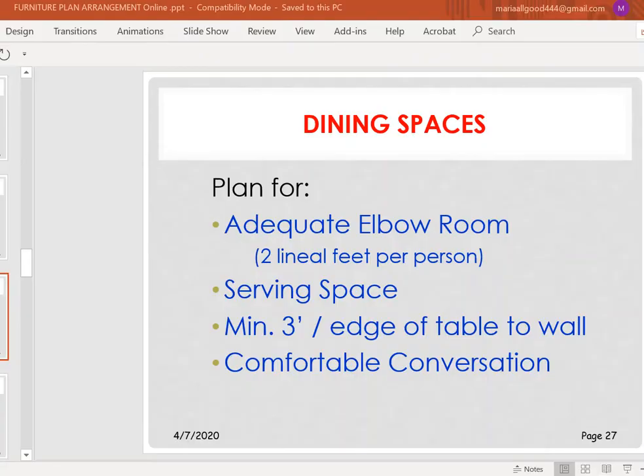Also, I need 36 inches from the edge of my table to the wall to get my chair out as I push it back. So from the edge of the table to the wall, you want to make sure there's at least 3 feet so that chair can fit in between and you can get out of there. That's no fun to be pinned in a dining room table, right? So that's important.